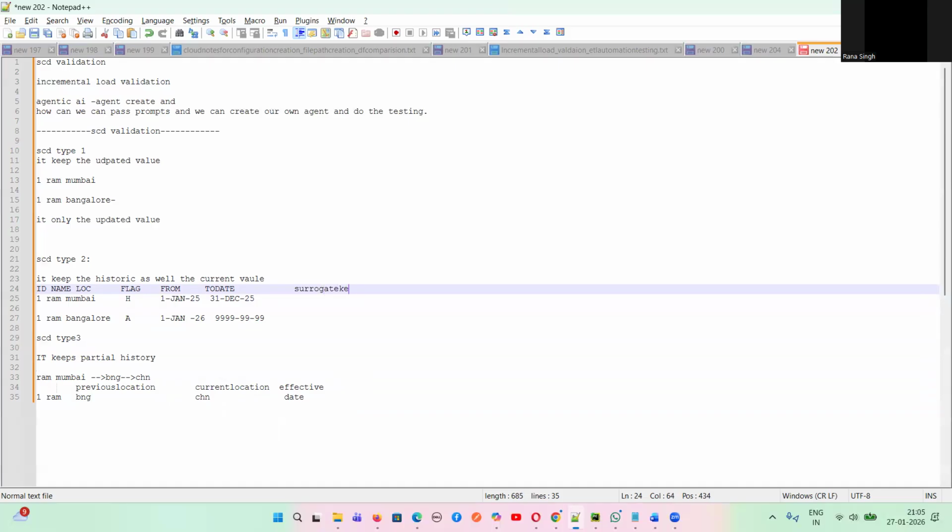So these things we have learned in our ETL manual testing. So are you clear till these concepts, guys? So that I can tell you in automation.